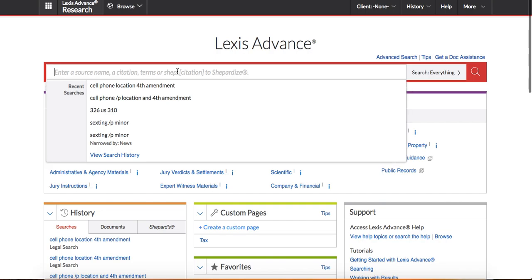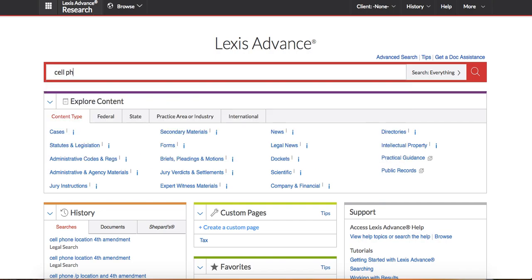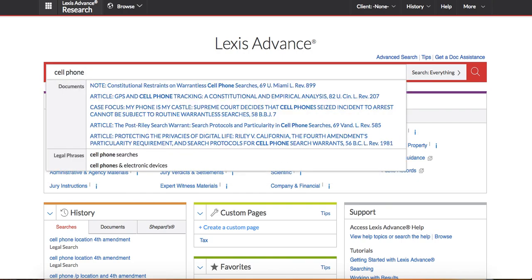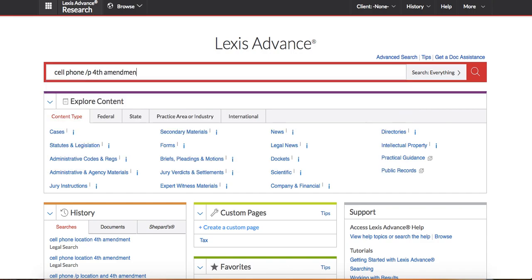The second way you can start your research is, oh wait, you know what, let me just do this terms and connectors. How I really want you to do the terms and connectors is to apply the following formula. I use my fact and I connect it with the same paragraph /P and I connect it with my law, Fourth Amendment, okay? /P, it's the only connector I want you to know. It's extremely helpful in narrowing down your results. You take your fact, you connect it with the /P, and then you put your law on the other side.